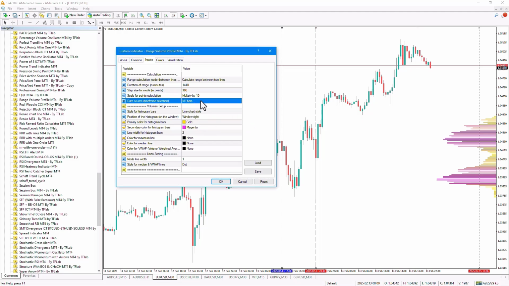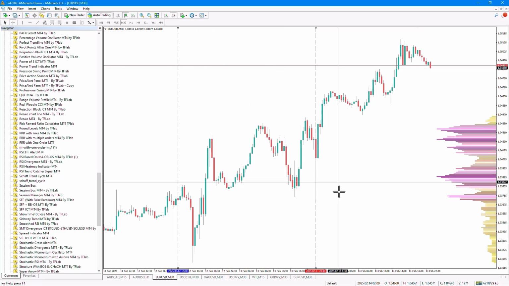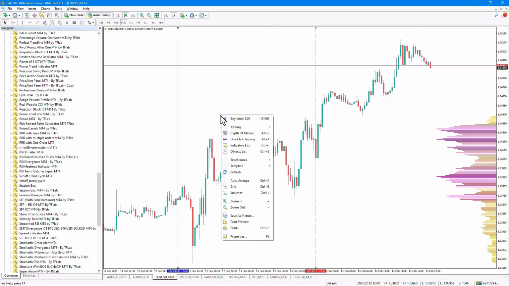In the next section, you can choose your data source. Here, the tick chart option is also available for us. If you have access to the tick chart, you can use this option. 1 minute, 5 minutes, 15 minutes, and 30 minutes modes are also provided for us. For example, by selecting the 30-minute option, our data source is based on the 30-minute time frame.